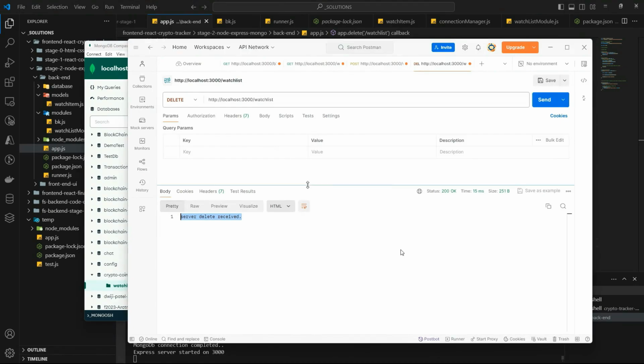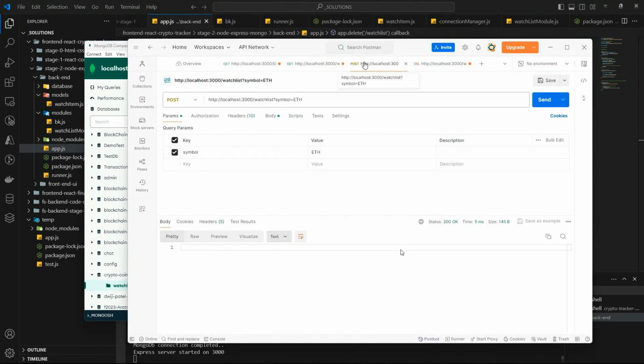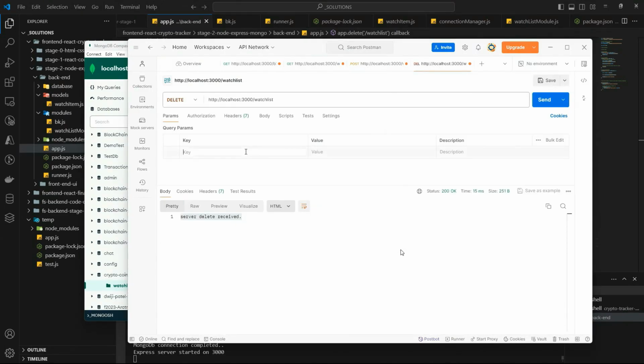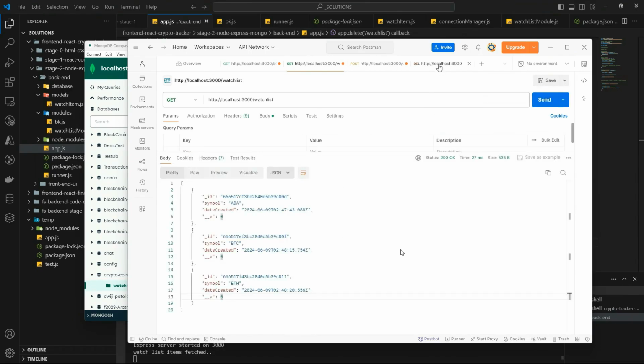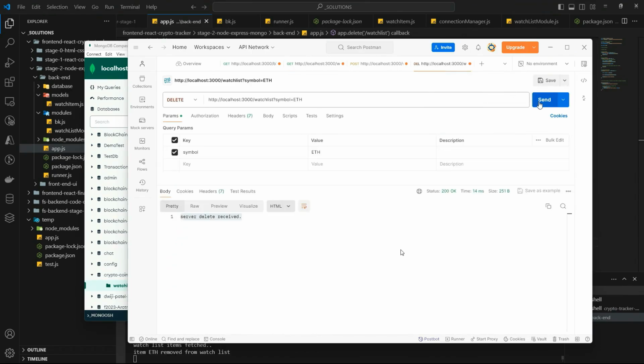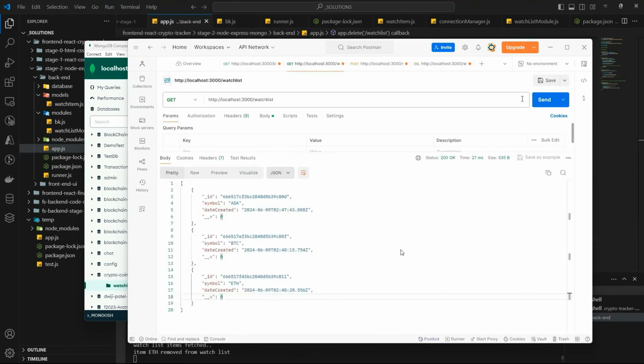Back in Postman, we can take a look at the post and how we did it. So we added a param and we added the symbol key, and the value is the actual cryptocurrency symbol. So let's try this out. We'll fetch quickly to see we have 3 items. We're going to try to remove one. The server responded okay, successful. Go back to our fetch. We have 2 items. This is working already.